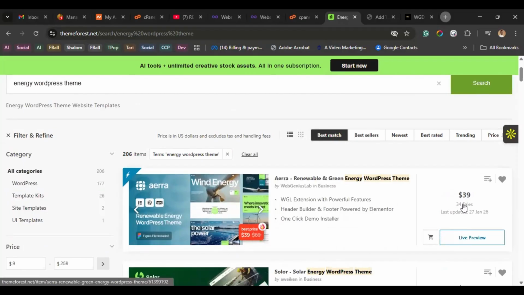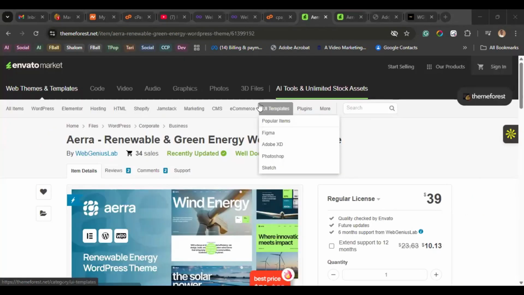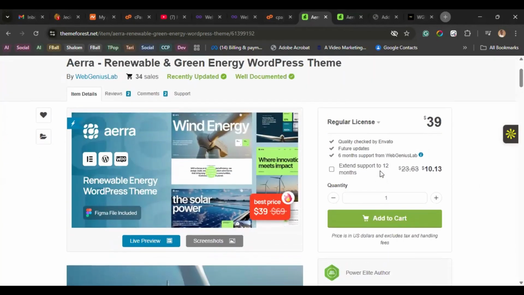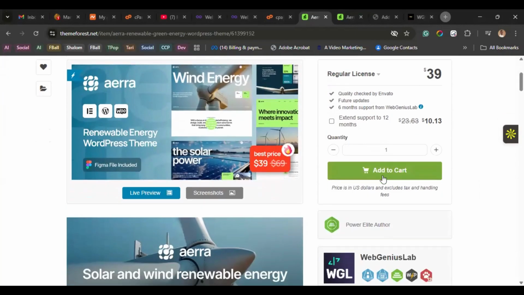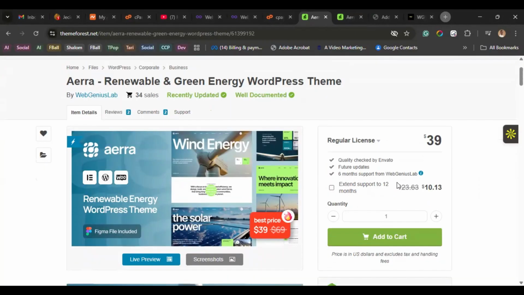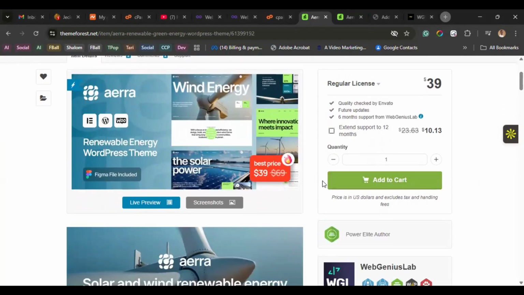Before you buy, ensure that you don't just do preview. Live preview shows you what the theme looks like. Let me click on one. Then if you want to look at more details of the theme, you click on the theme and open it. So the particular theme I chose, this is what it looks like. These are the features of that particular theme. This is Era. It costs $39. You can increase the support if you want support from the theme producer, the team owners.